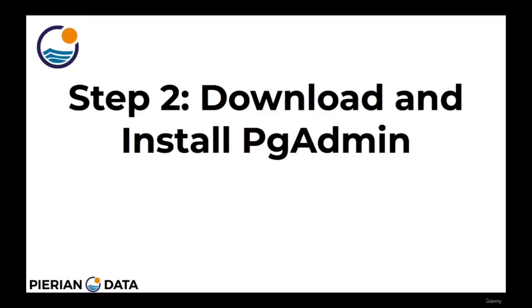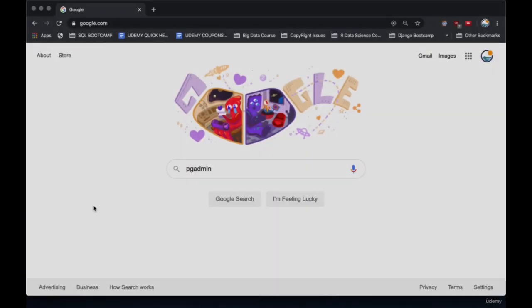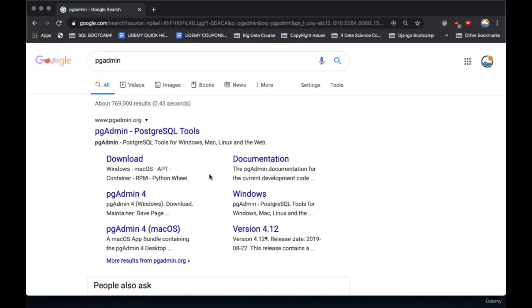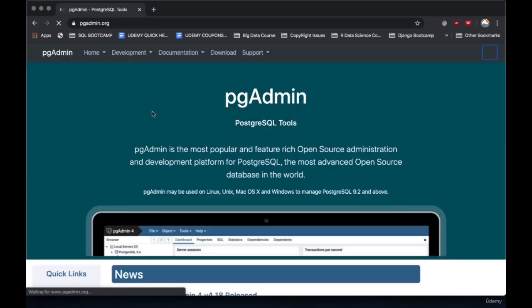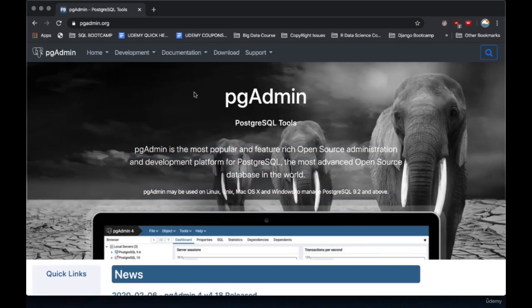To do this, we'll go to our browser. Okay, here I am at the browser. What you're going to do is just input pgadmin and do a Google search, and after the advertisements, the first thing you should see is www.pgadmin.org. That's the official website for pgadmin. Go ahead and click on it. And this is open source, free, and it's the most popular way to work with PostgreSQL.